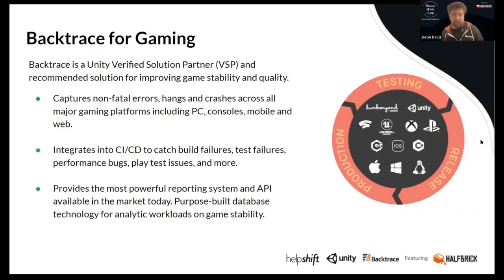Not only for production or for released games, but Backtrace is also used throughout the CI/CD pipeline, throughout the build process, allowing game developers to collect issues in their build pipeline, performance issues that they might detect when they're running tests early in their cycles, things of that nature, so that we're helping folks capture those errors, not only that their players feel, but also those errors that they're seeing as they're building their game.